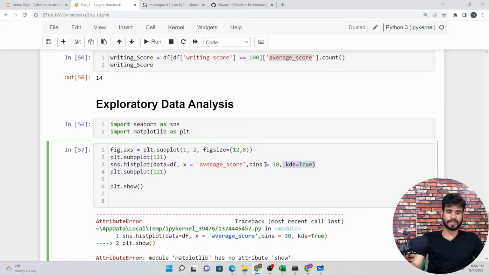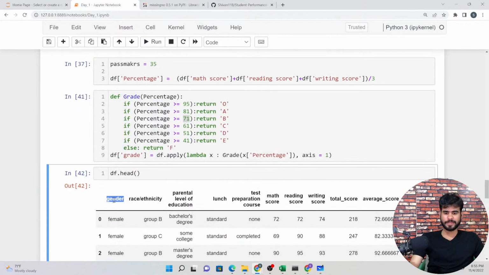For the next graph, let me copy the same thing. I am going to change things from here; till here is fine. I am going to define the hue parameter only. I will show you the difference, don't worry. So hue equal to, what is our column name here, gender.